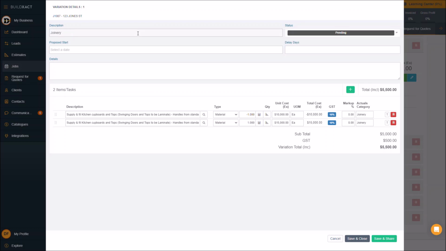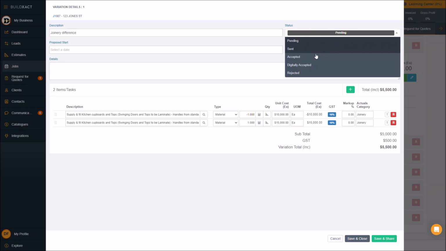Joinery difference. You can do whatever you want with markup but I'm leaving mine as 0 for now. And again, this video is not really about variations, so I'm going to skip a few steps here and go to accepted.